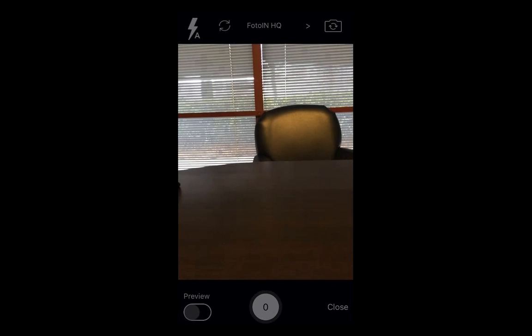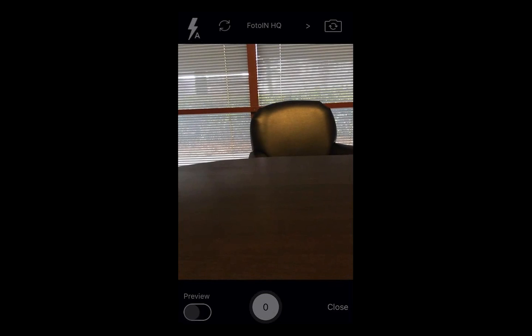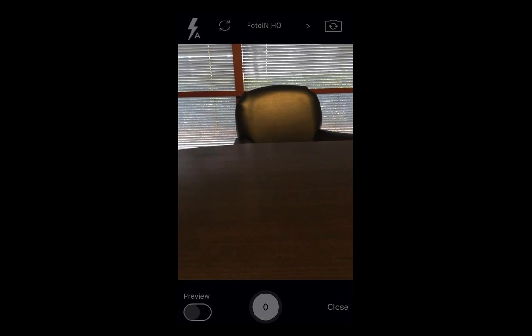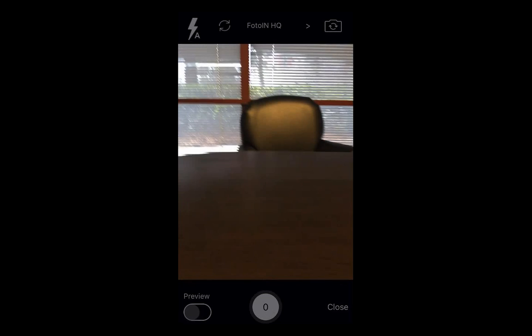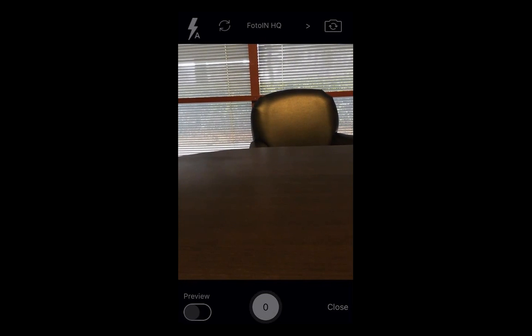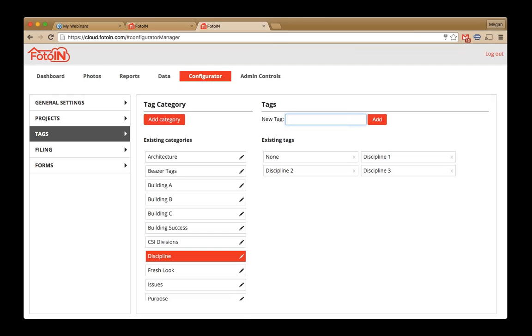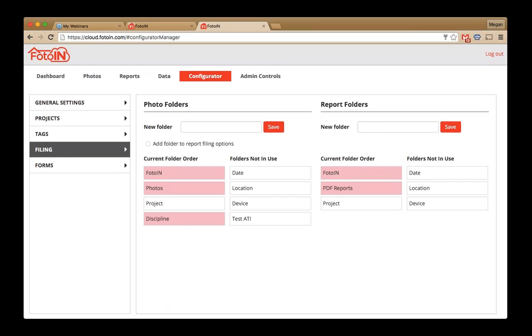Okay, so if I'm not getting any more questions about capturing unknown projects, I'm going to go over what to do when your photos are filing with an unknown discipline. I'm going to first show you my web portal. Here you'll see I'm looking at my tags right now. These are all of my tag categories, and if I go to filing on the left, this shows how my photos file by project, and then by discipline, which is one of my tag categories.